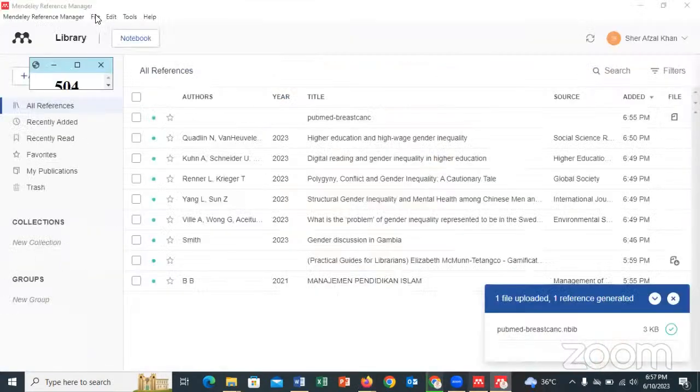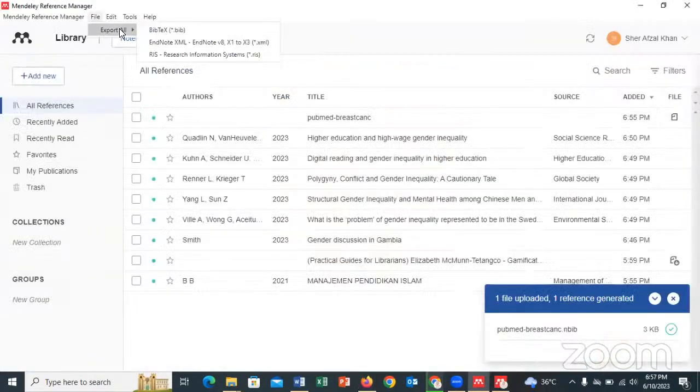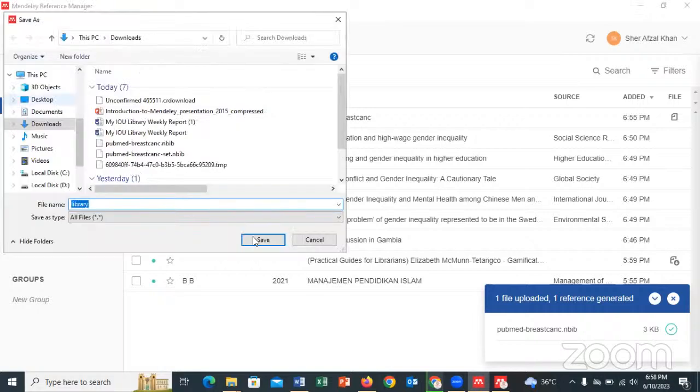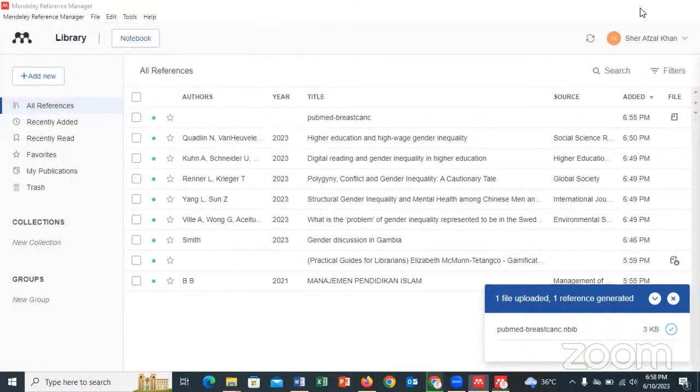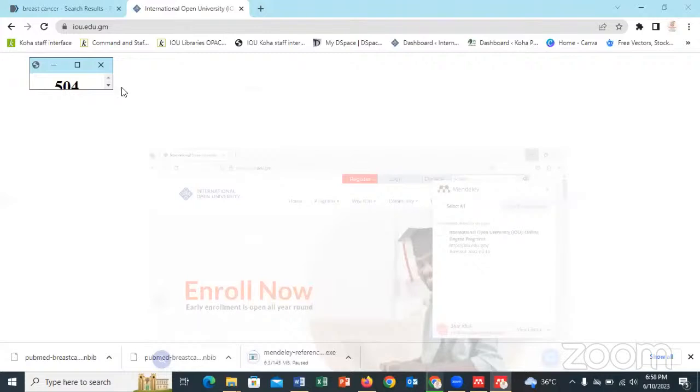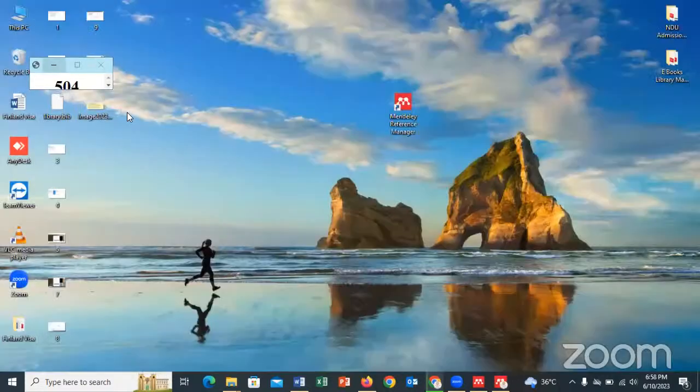Now, if you want to export all to RefWorks, to EndNote, or to any other, you can also do it from here. You can export the citation and RefWorks. You can export from any kind of library manager, and you can download all these things with your library manager.